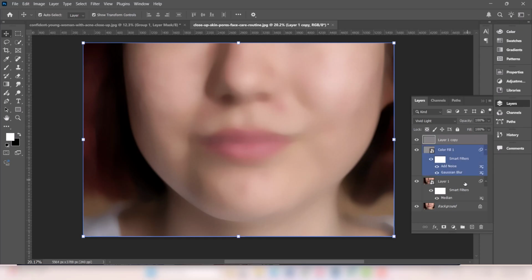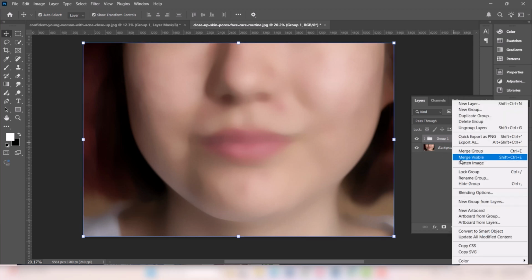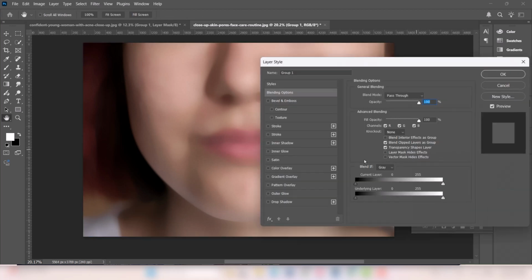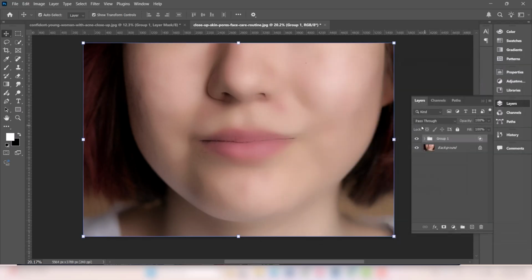Now we will flatten all these layers by pressing Shift. Press Ctrl G to group. Right-click and choose Blending Options. Alt-press Move. Press OK. Add a layer mask.